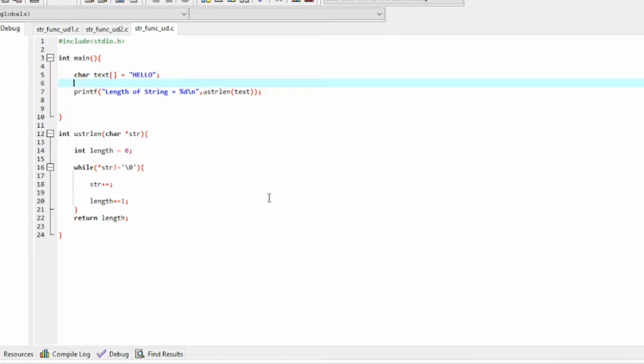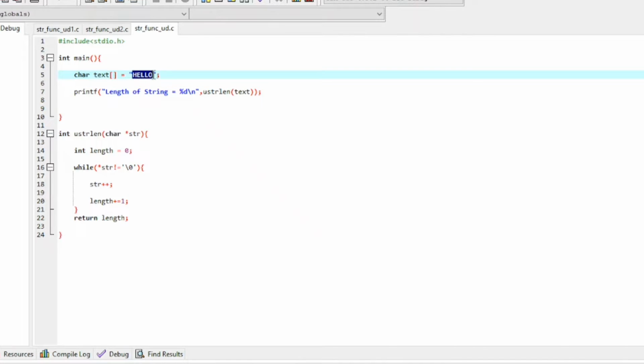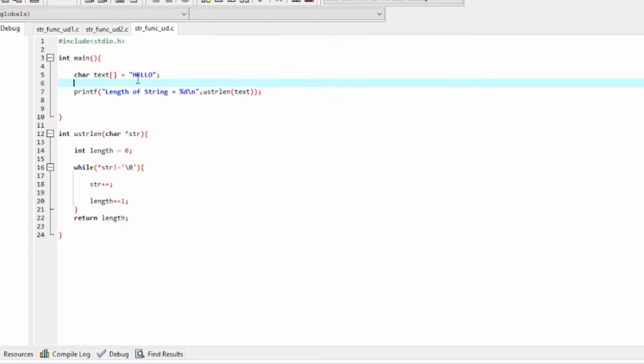Here I have defined a string named text initialized with the value hello. So when this string is passed to the function string length, what will it return? It will return 5, the number of characters in this string: 1, 2, 3, 4, 5. The null character that is present at the end of the string is not counted while we are calculating the length using the string length function.